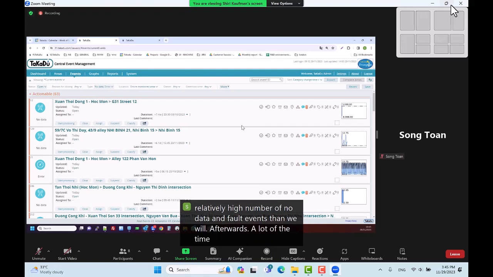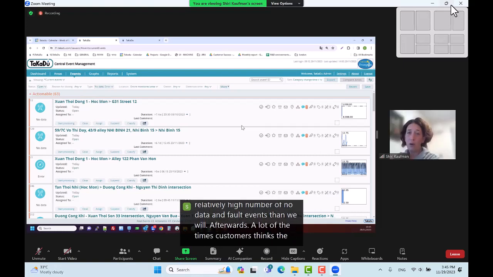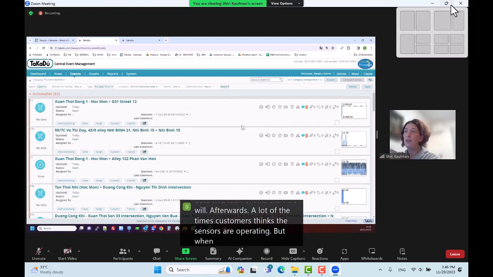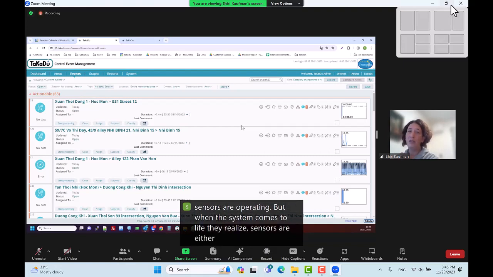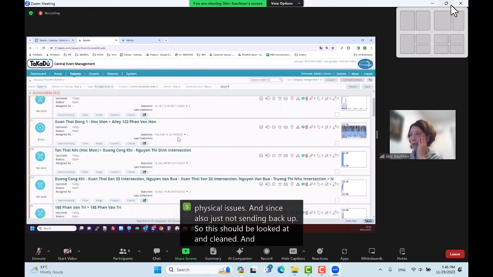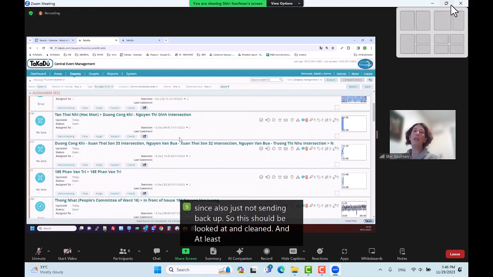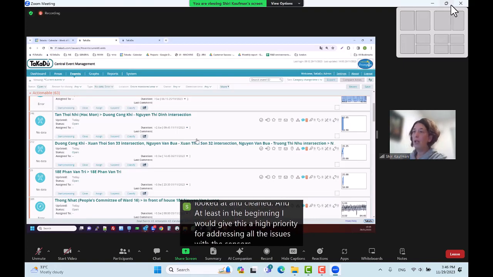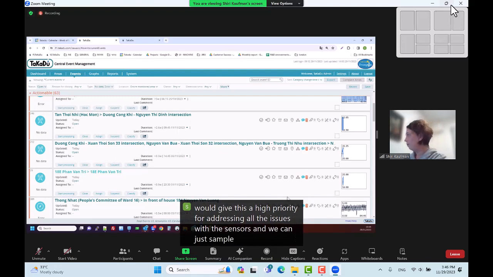We expect to see a relatively higher number of no data and fault events than we will afterwards. A lot of the times, the customer thinks their sensors are operating, but when the system comes to life, they realize sensors are either failing, batteries dead, the logger has some physical issues, and sensors are just not sending data. So this should be looked at and cleaned. At least in the beginning, I would give this a high priority for addressing all the issues with the sensors, and we can just sample.